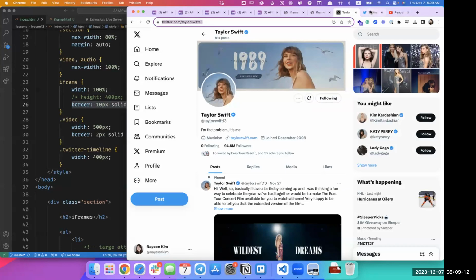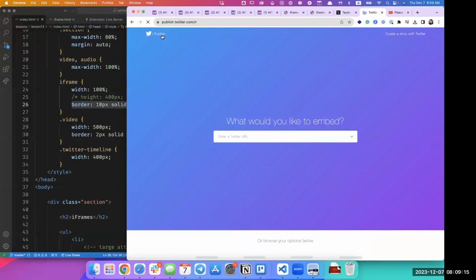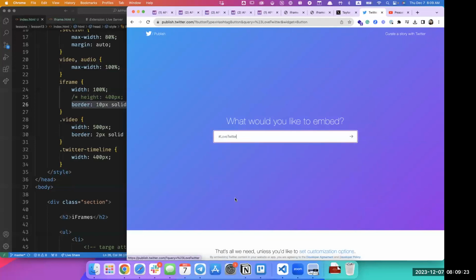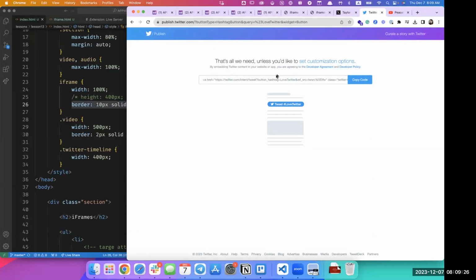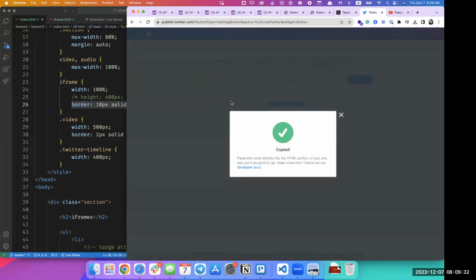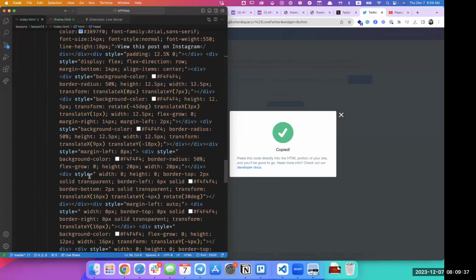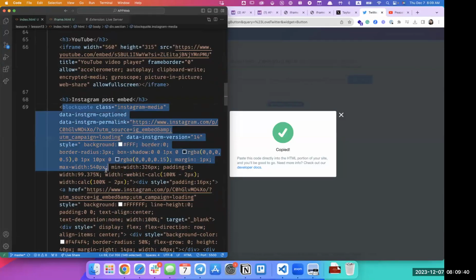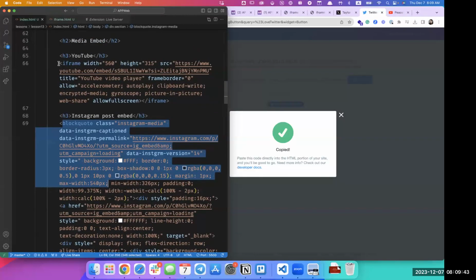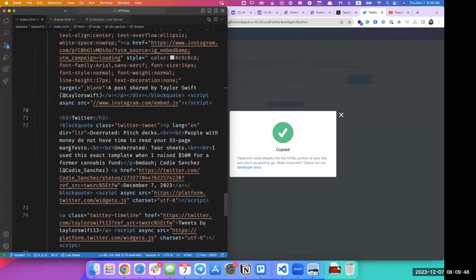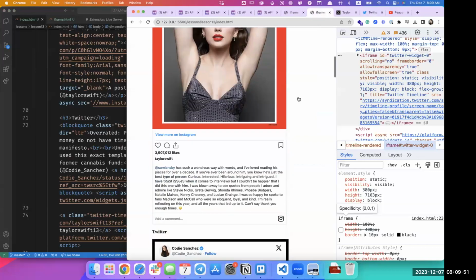Similar with Instagram, Twitter. Twitter has this publish.twitter.com link here that's really useful, and you could embed one tweet. You could even embed a hashtag. Let's say you want to show all the latest tweets with the hashtag love Twitter. You could copy that code and paste it in your website as well. Look at this, Instagram code is really long. So this was the YouTube code, Instagram code, and then here's my Twitter code too. And then it's going to show up on your website.